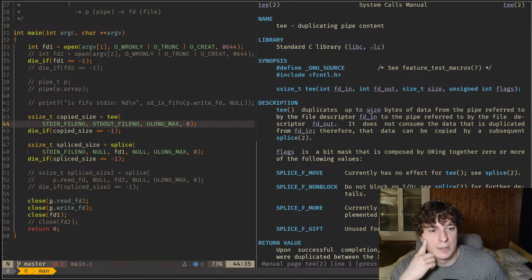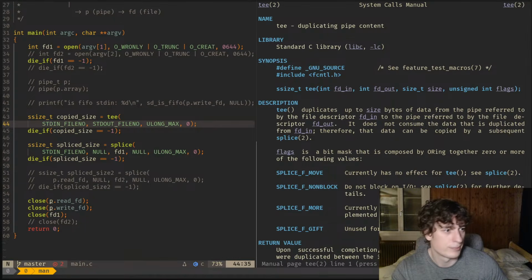T duplicates up to len bytes of data from the pipe referred to by the file descriptor fd_in to the pipe referred to by the descriptor fd_out. But that's not a pipe in your example.